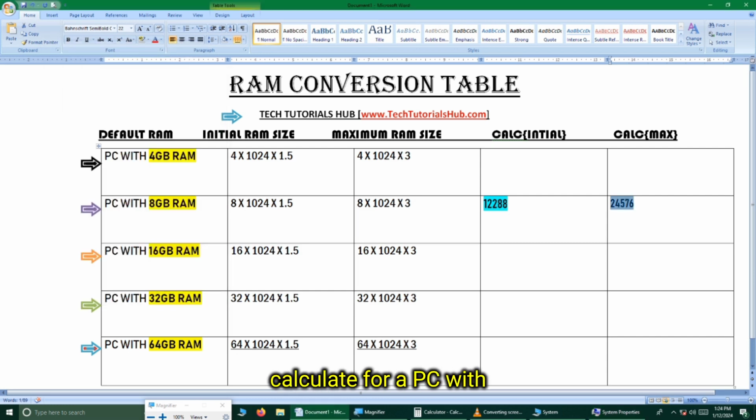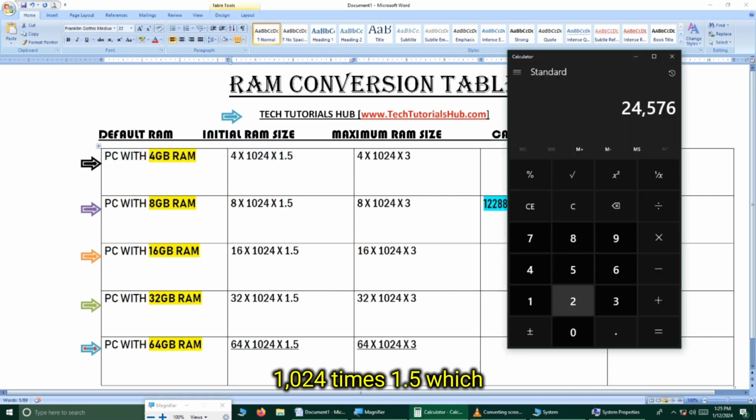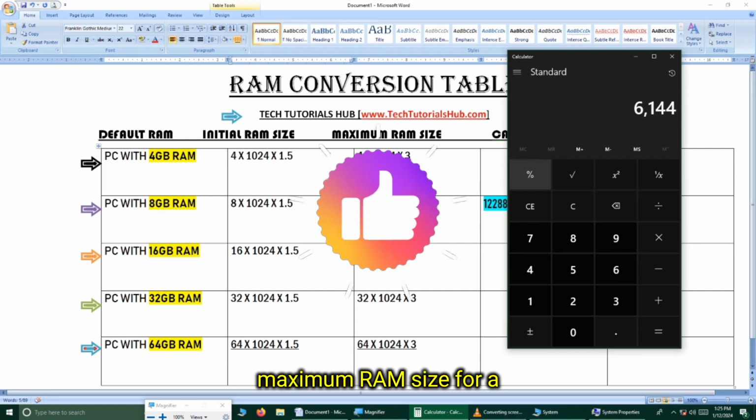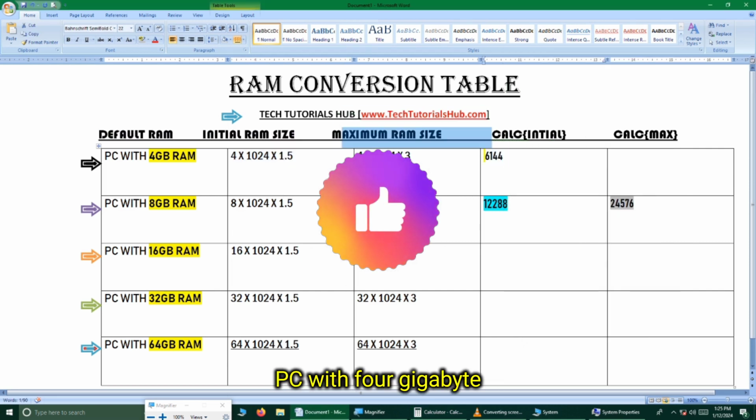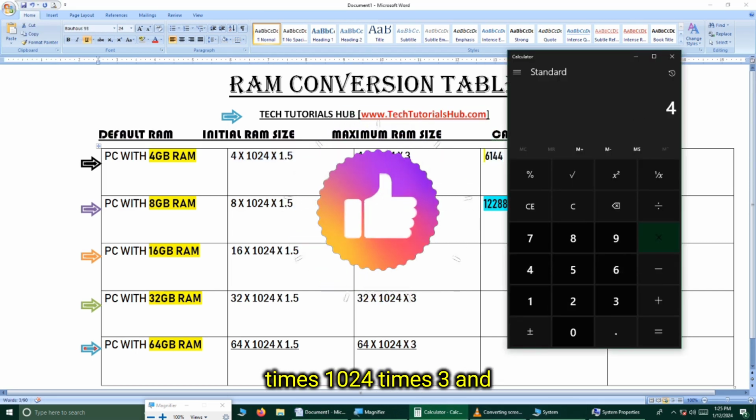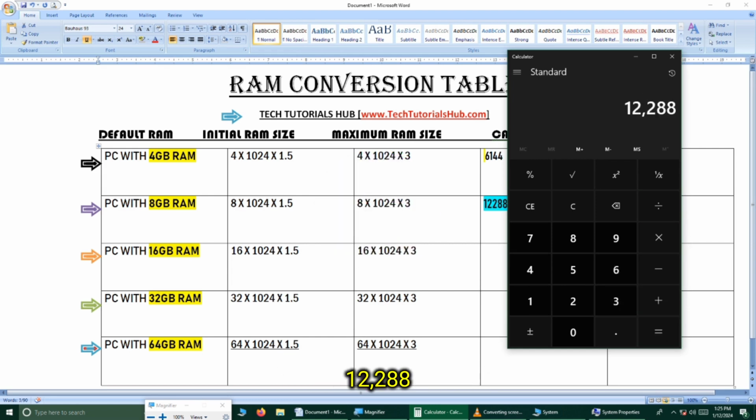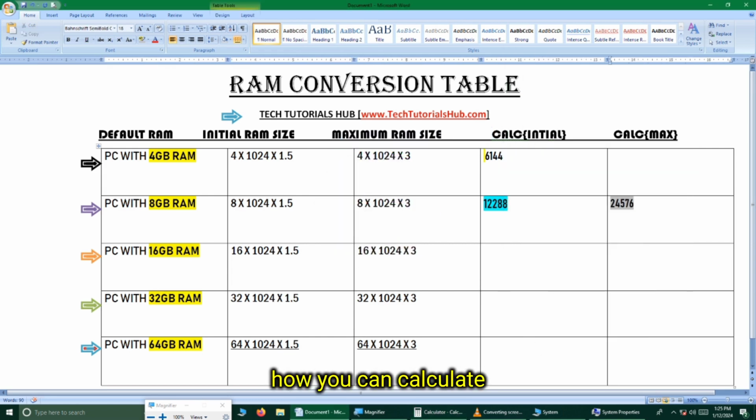Now let's calculate for a PC with 4 GB of RAM. That will be 4 times 1024 times 1.5, which will be 6,144 for the initial RAM size. Let's calculate the maximum RAM size for a PC with 4 GB RAM. That will be 4 times 1024 times 3, and that will amount to 12,288. And that's all. This is how you can calculate the RAM size of any PC.